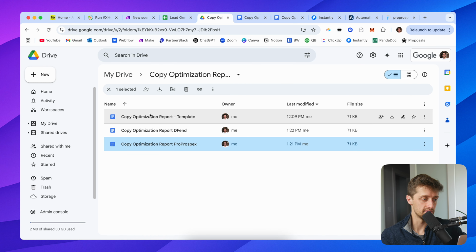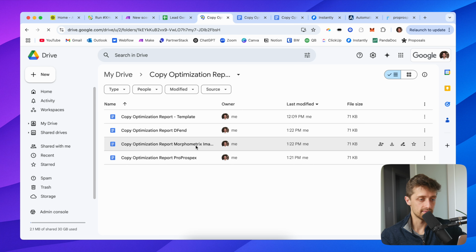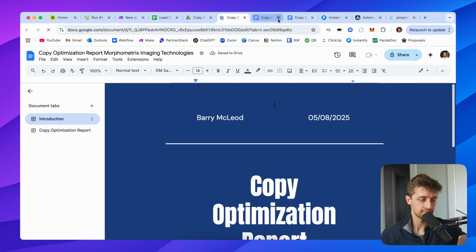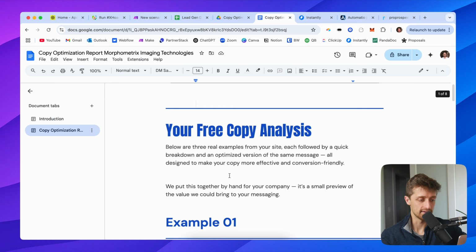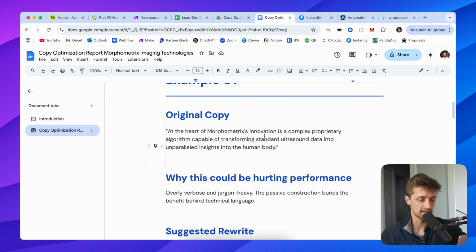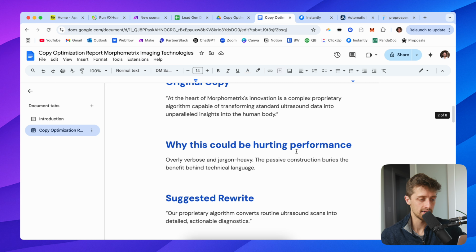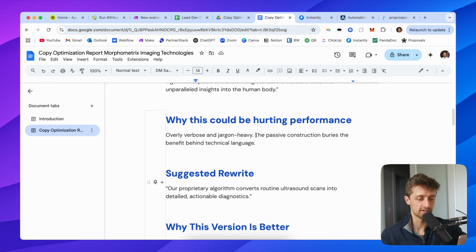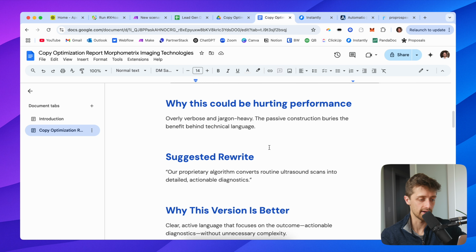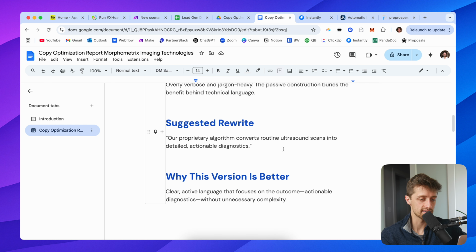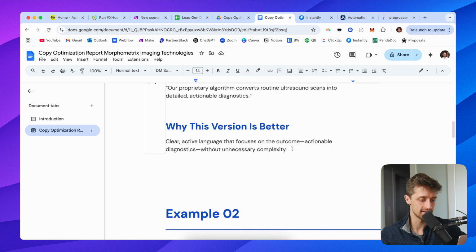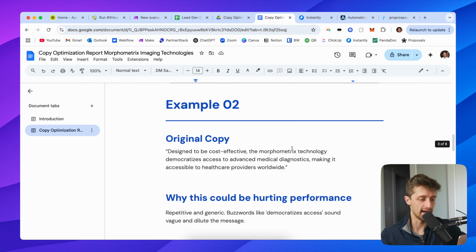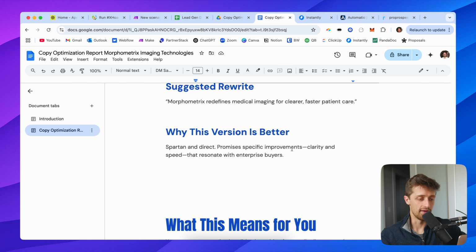So let's go to, looks like Morphometrics, which we looked at a little earlier. This should be a better example. So Barry, same thing. And we're going to go see what we're actually cooking up here from OpenAI. So at the heart of Morphometrics innovation is a complex proprietary algorithm capable of blah, blah, blah, blah, blah. Overly verbose and jargon heavy, the passive construction buries the benefit behind the technical language. You should write, our proprietary algorithm converts routine ultrasound scans into detailed, actionable diagnostics. This is better because it's clear, active language that focuses on the outcome, actionable diagnostics, without unnecessary complexity. And it goes down and down and down. Okay? So this is actually pretty sick.